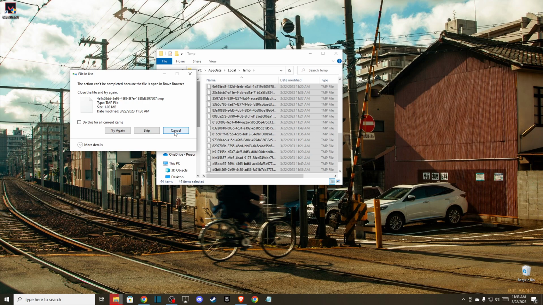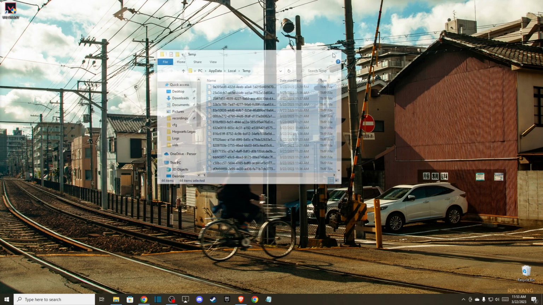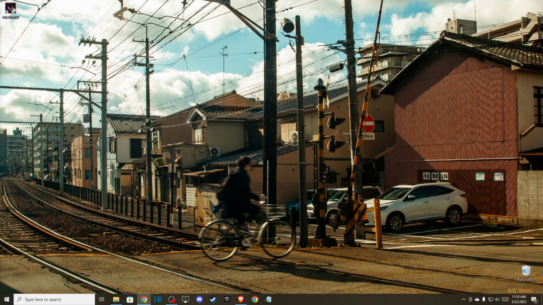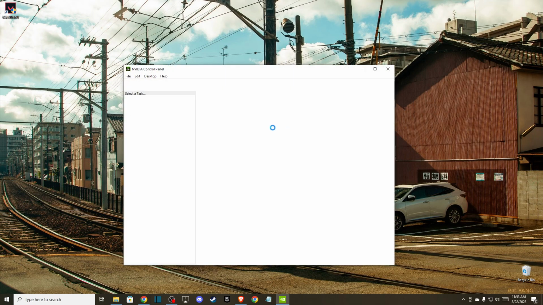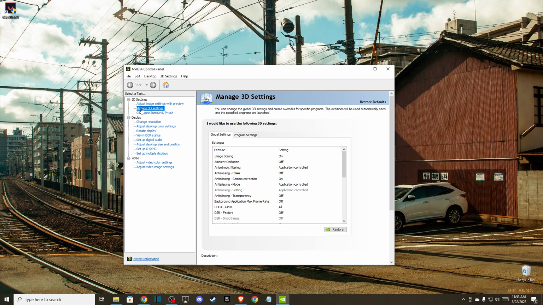And after you do that, the last thing that you can do here, you can go to your NVIDIA Control Panel here and go to Manage 3D settings and press Restore.